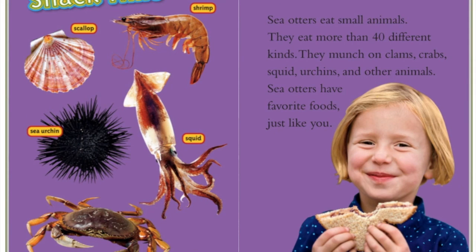Snack time! We have a scallop, a shrimp, a squid, a sea urchin, and a crab. Sea otters eat small animals. They eat more than 40 different kinds. Holy cow, 40. They munch on clams, crabs, squid, urchins, and other animals. Sea otters have favorite foods, just like you.